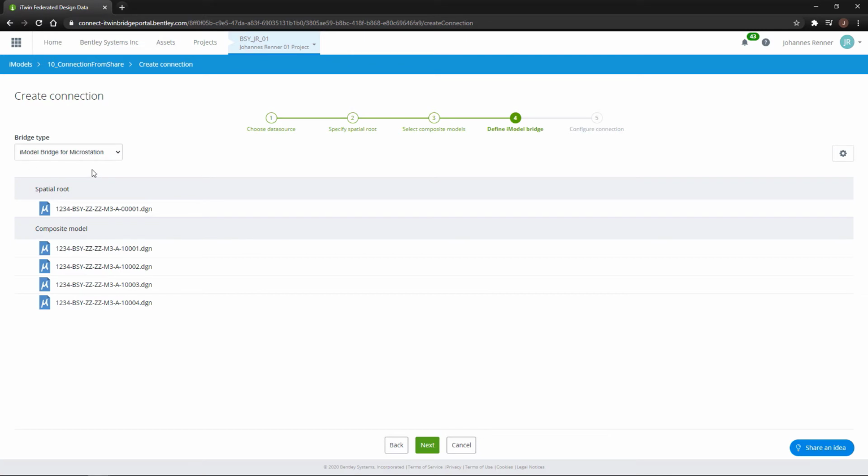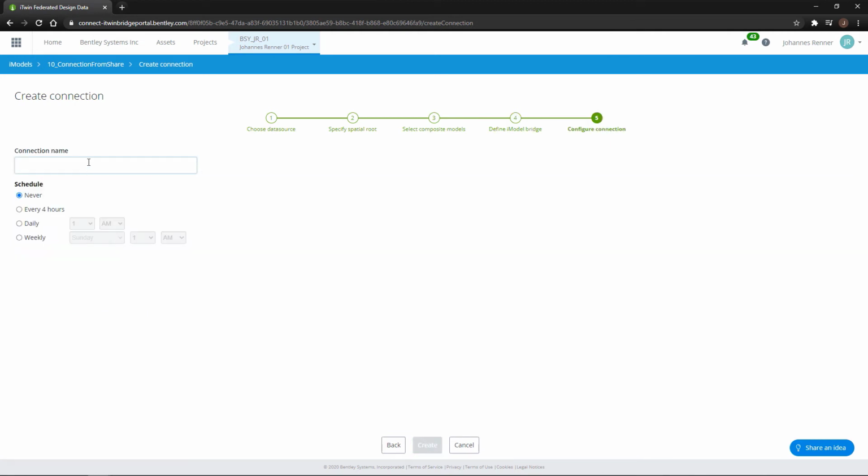So it defines these are all MicroStation files. So if I have Revit files, it will give me the Revit bridge to be used. So just a quick double check, spatial root, composite models, everything is fine. Click on next. Now you can name your connection. So I call this now from share, but you can put a date in, anything you want.